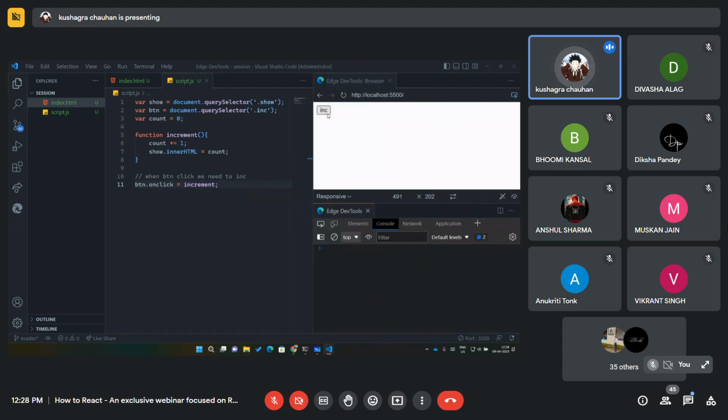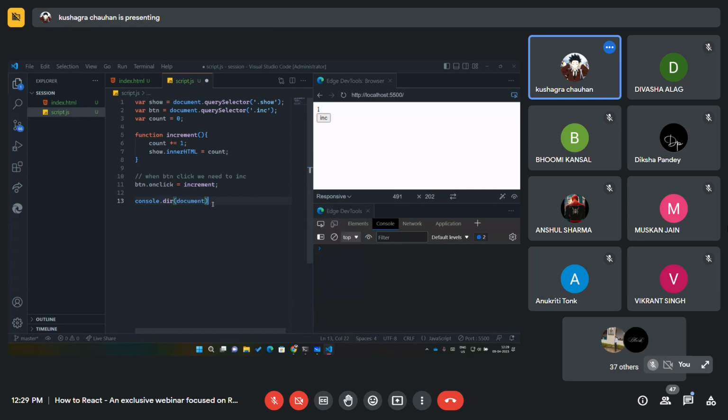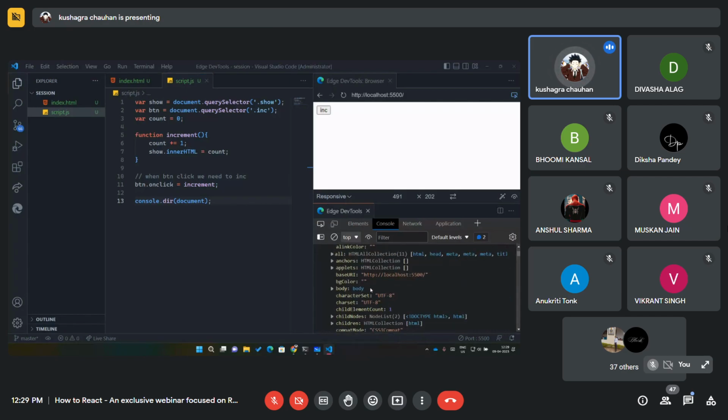Now here you can see the increment button, and whenever I press it, it will show 1. This 1 is stored in the inner HTML of the show division. Let me show you the document object model that I am talking about. Console.log document. Sorry, console.directory document. Okay, so this is our document object, and it has various properties over here. We are just using this property only.